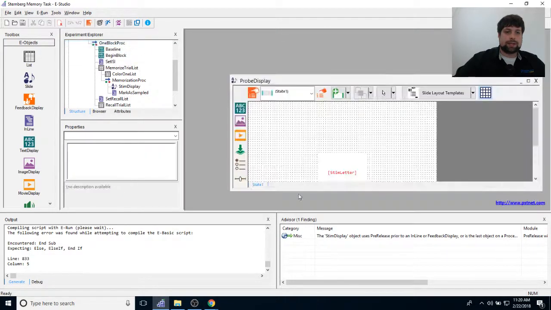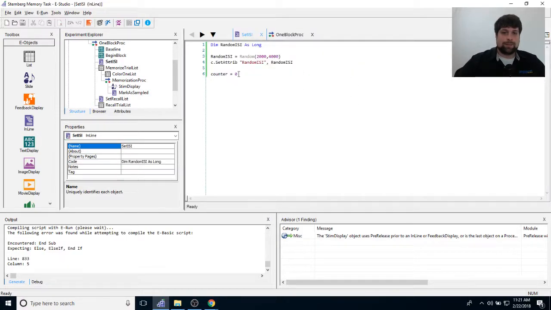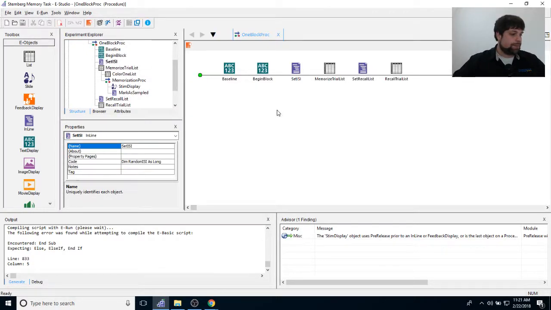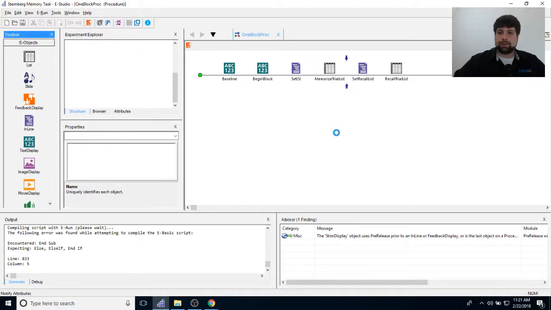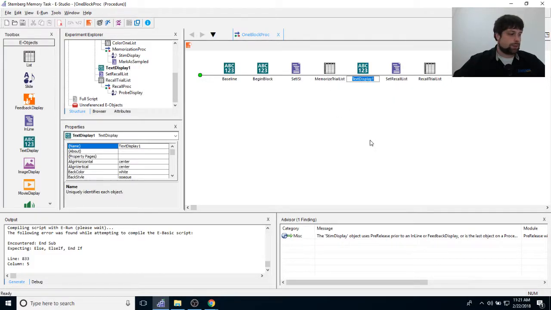There's a couple of things that I want to add to this to make it a little easier though, and a little more obvious to participants what they're doing, because if it just runs straight through, participants know that they have their baseline, they know that they're supposed to start to study all these letters, but there's nothing to let them know that the study portion's over. And actually, more specifically, I didn't end up using this random ISI yet, so let's go ahead and use that. So I'm going to open up my one block proc one more time. And at the end of this, I want to have a text display object just between this set recall list and this memorized trial list, and I'm just going to call this one maintenance.